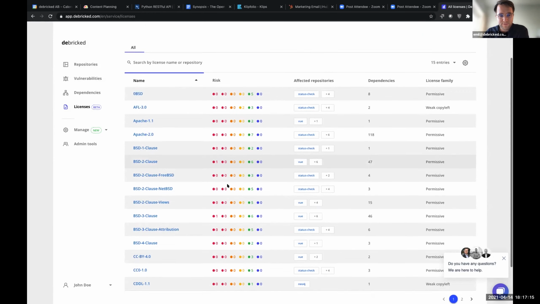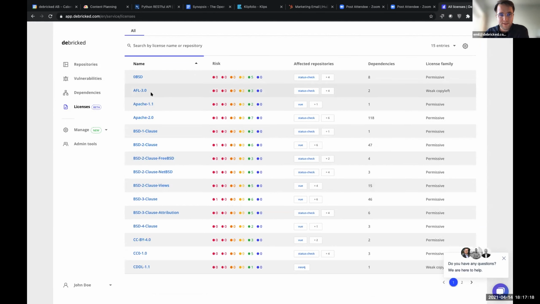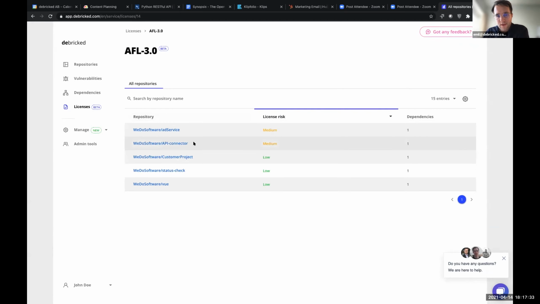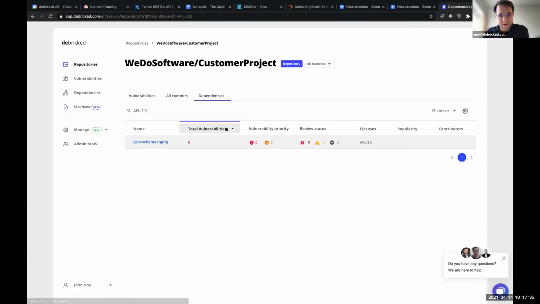And then we can see the different risk levels associated with different licenses. I don't think we have any AGPLs here, which is usually the riskiest license. Then we can click in and we are filtered on which packages actually use these licenses. And I think, yeah, that's about it.